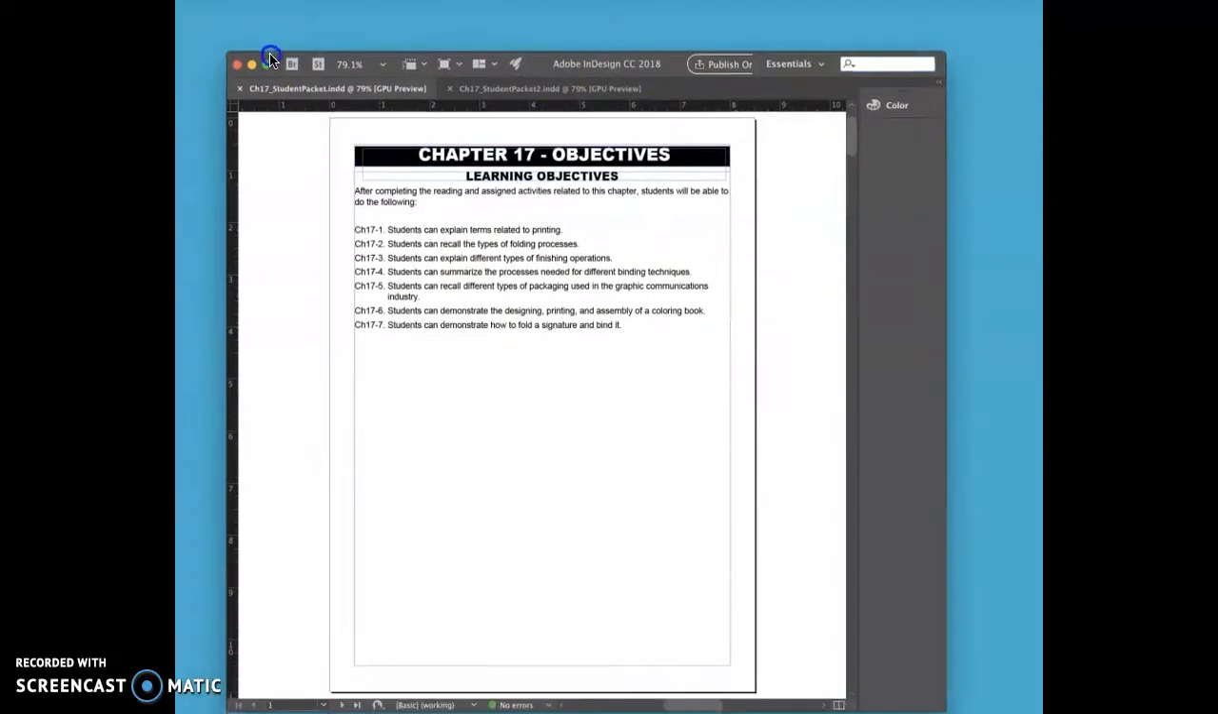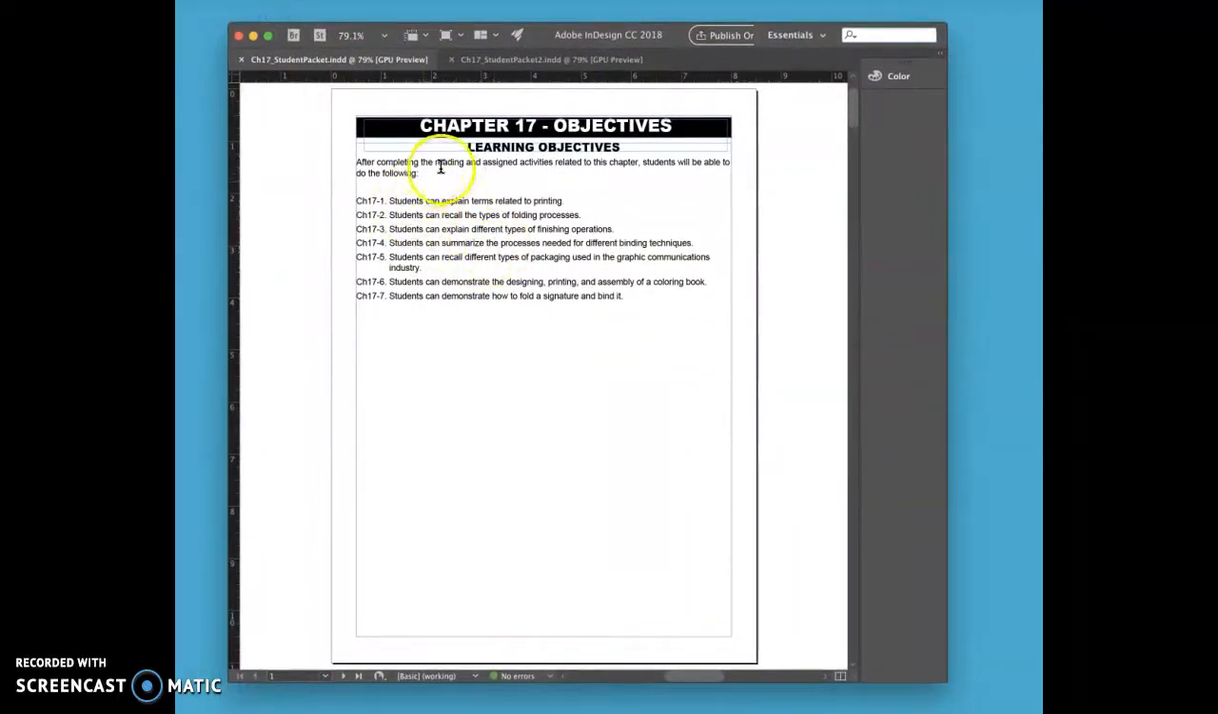If I go under my learning assignments, this is what I originally had for them to do, but I had them do this in the classroom. They'd have to go through and explain the terms in printing and folding types. These are my objectives for this chapter: summarize the process needed for binding.